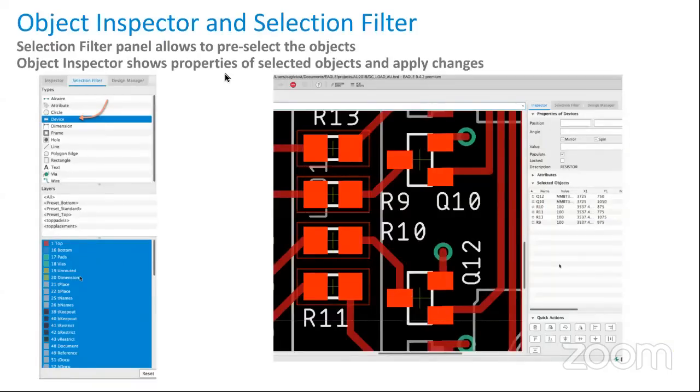And last but not least, Jorge and I are going to be doing a webinar on this topic by itself: the object inspector and selection filter. This is a really nice feature once you learn how to use it. The selection filter lets you pre-select, or filter, which items are going to be selected on the next group you're going to create.